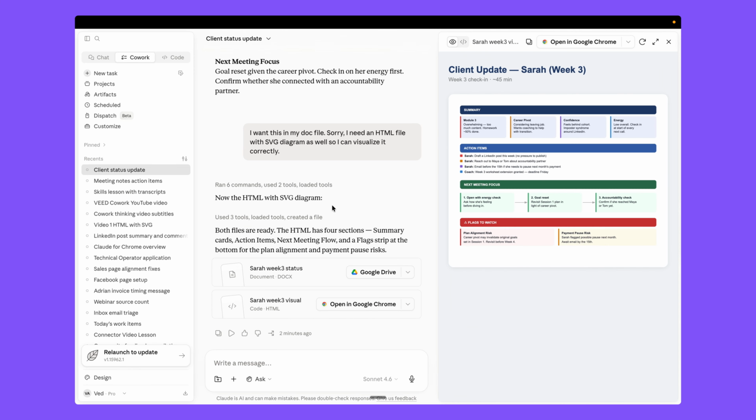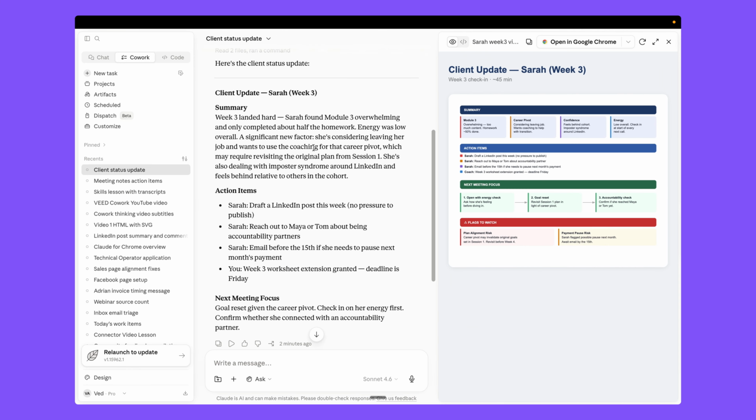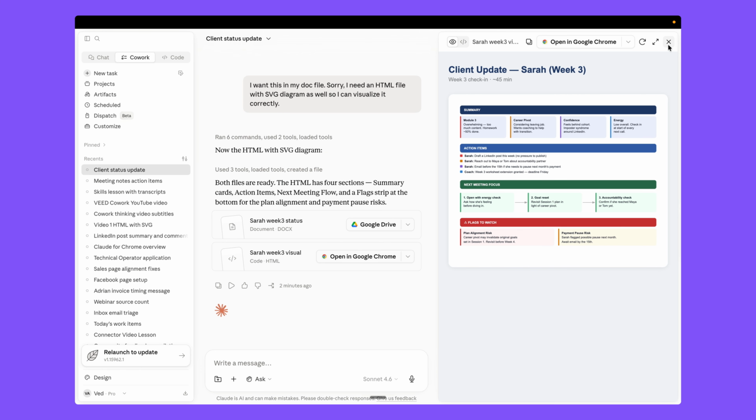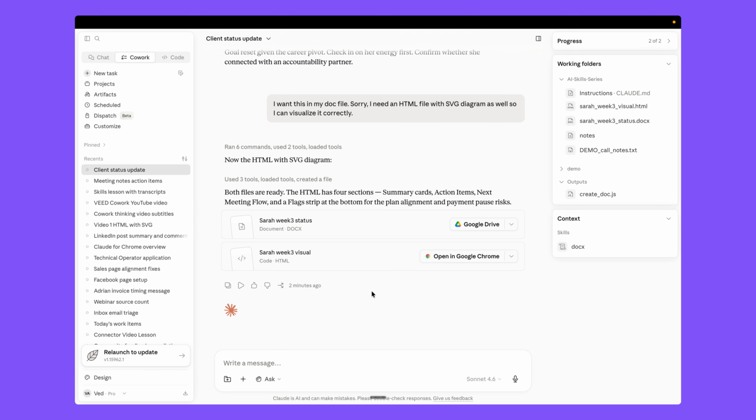So right now you can see we have this written file here, and now we can convert it into the HTML with an SVG diagram as well, right? This is a small part of the workflow, and once we have this, then we can send this to a client.